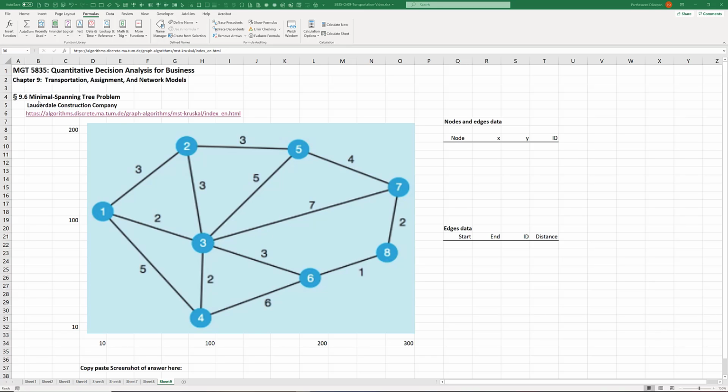Minimal spanning tree can be set up as a linear programming problem, but the formulation is quite complex, especially considering that the network-based algorithm is really very easy to set up and run. So what we're going to do is to use a web-based program that runs through the network and finds the minimum spanning tree. And here is the link.